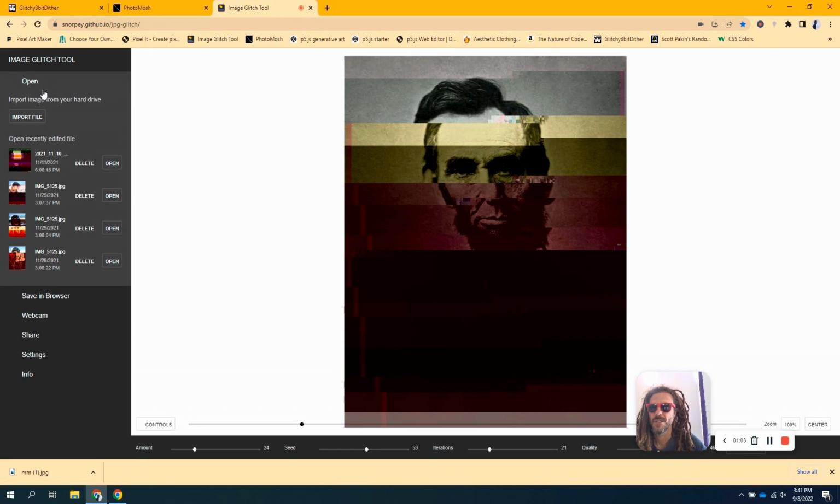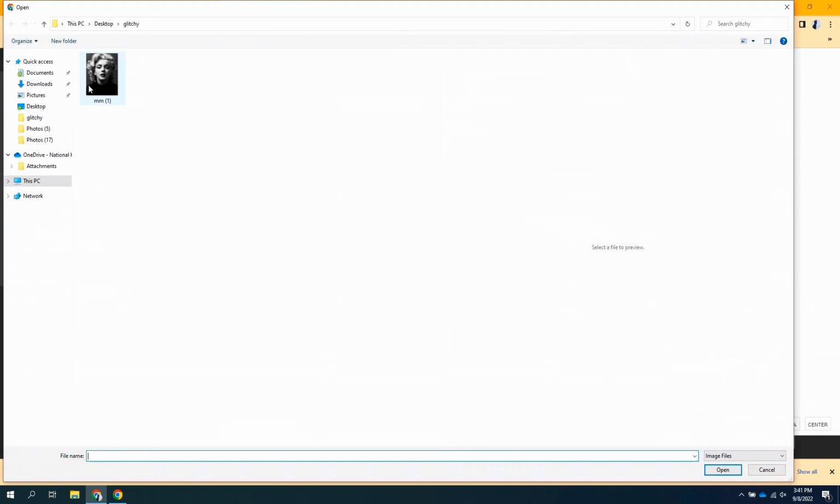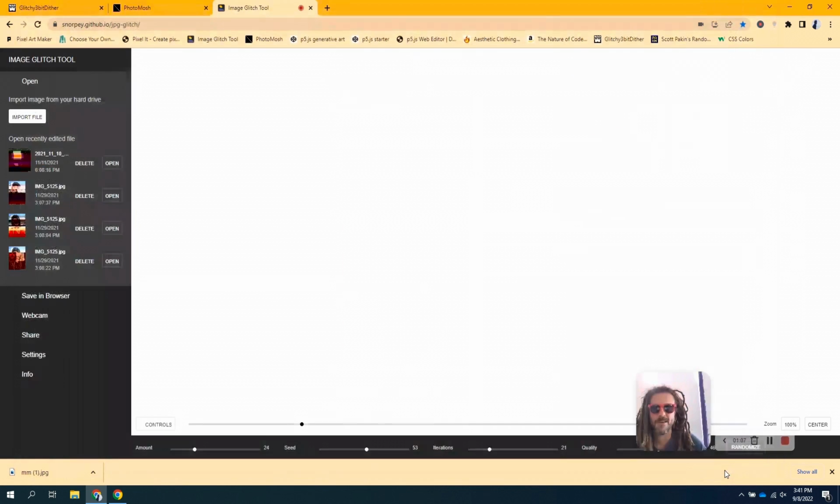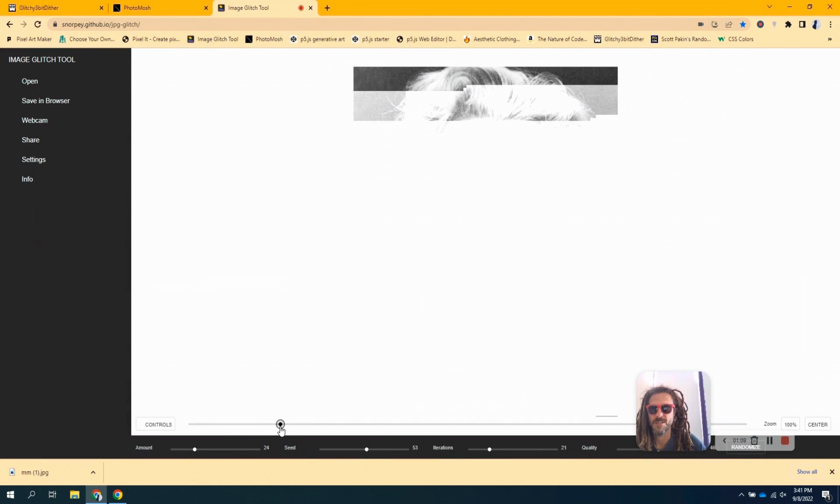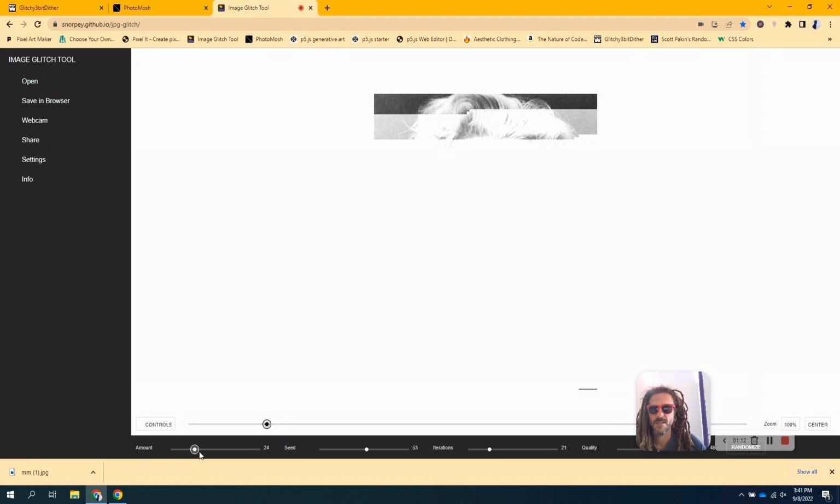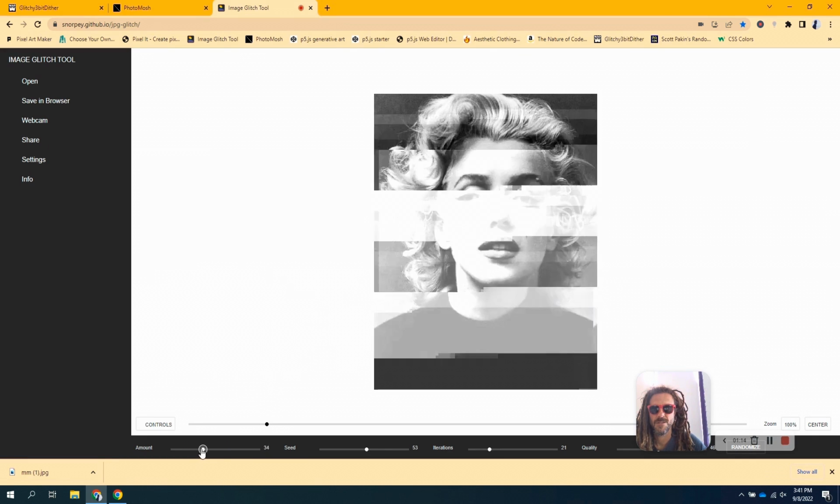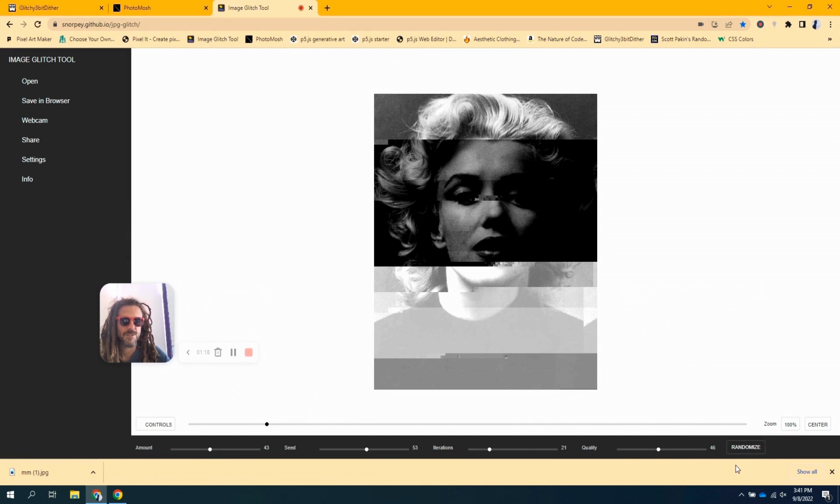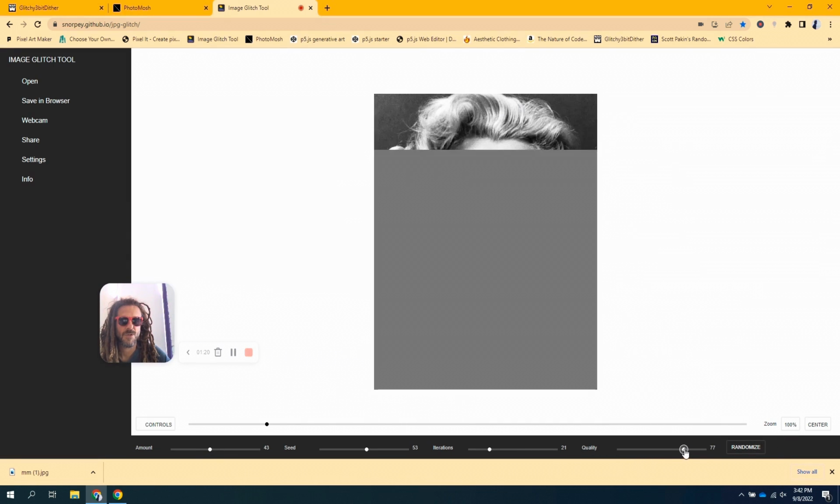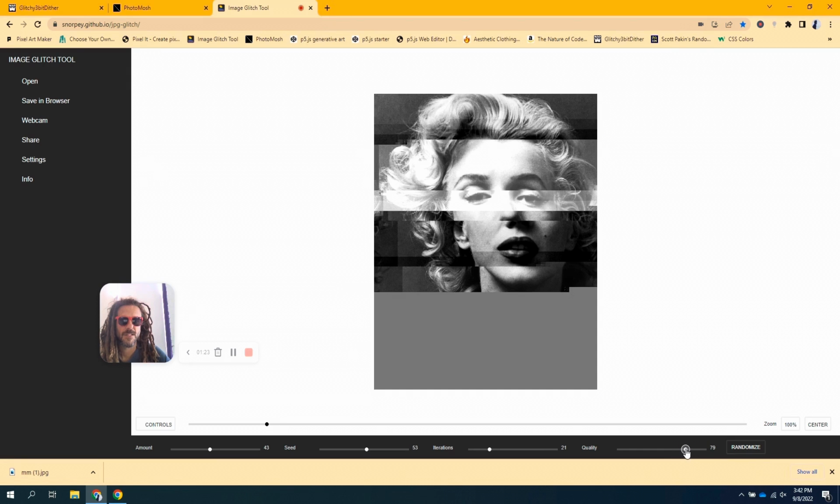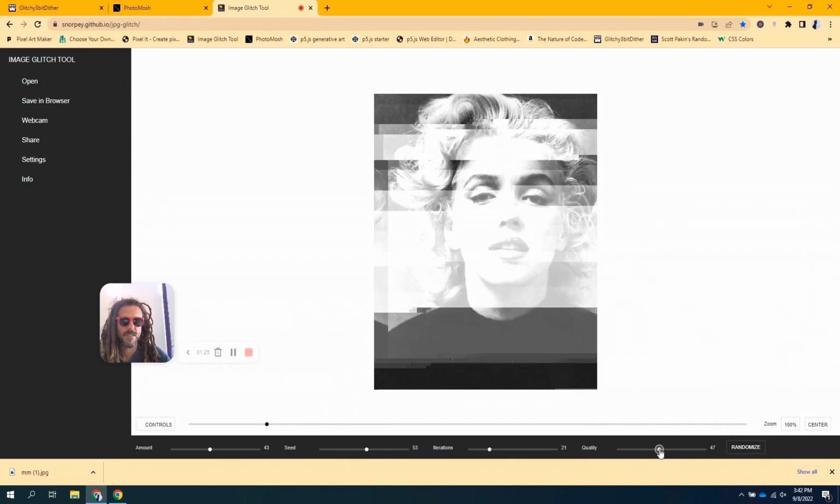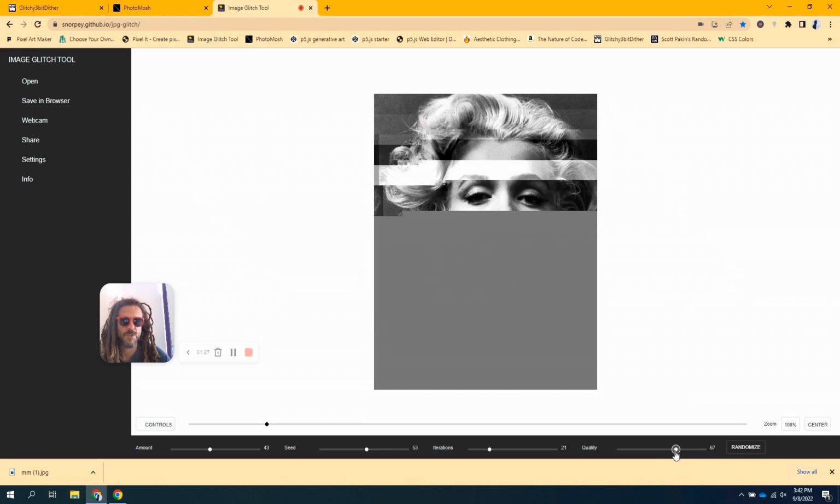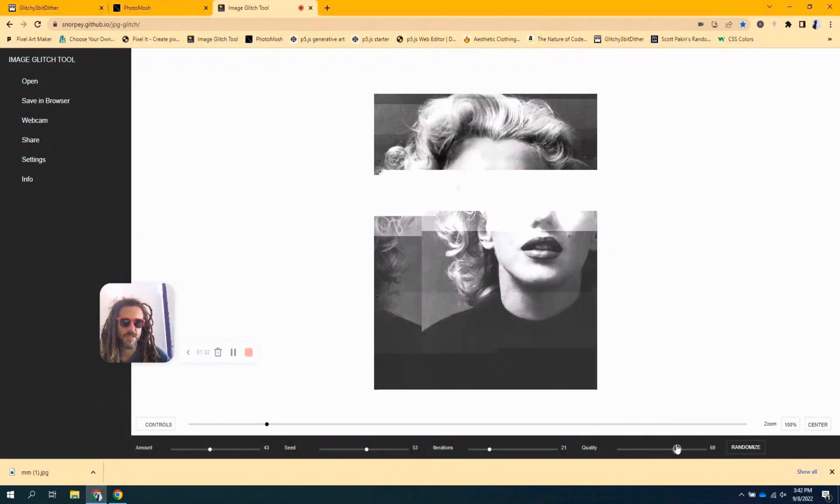And the third one is just called Image Glitch. Import, get Marilyn in there, and then the settings are down here. It's kind of like the first one, but a lot more of a just old school glitch effect. It would be fun to even just record sliding this back and forth as a form of getting some video.